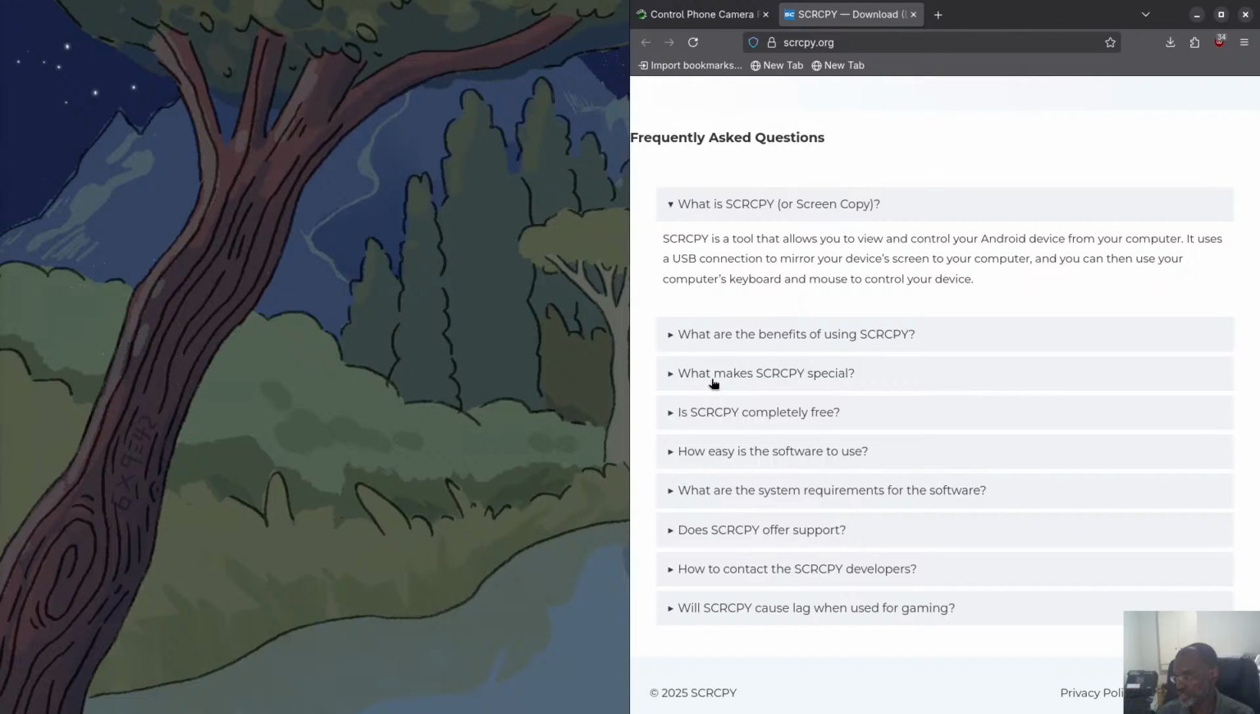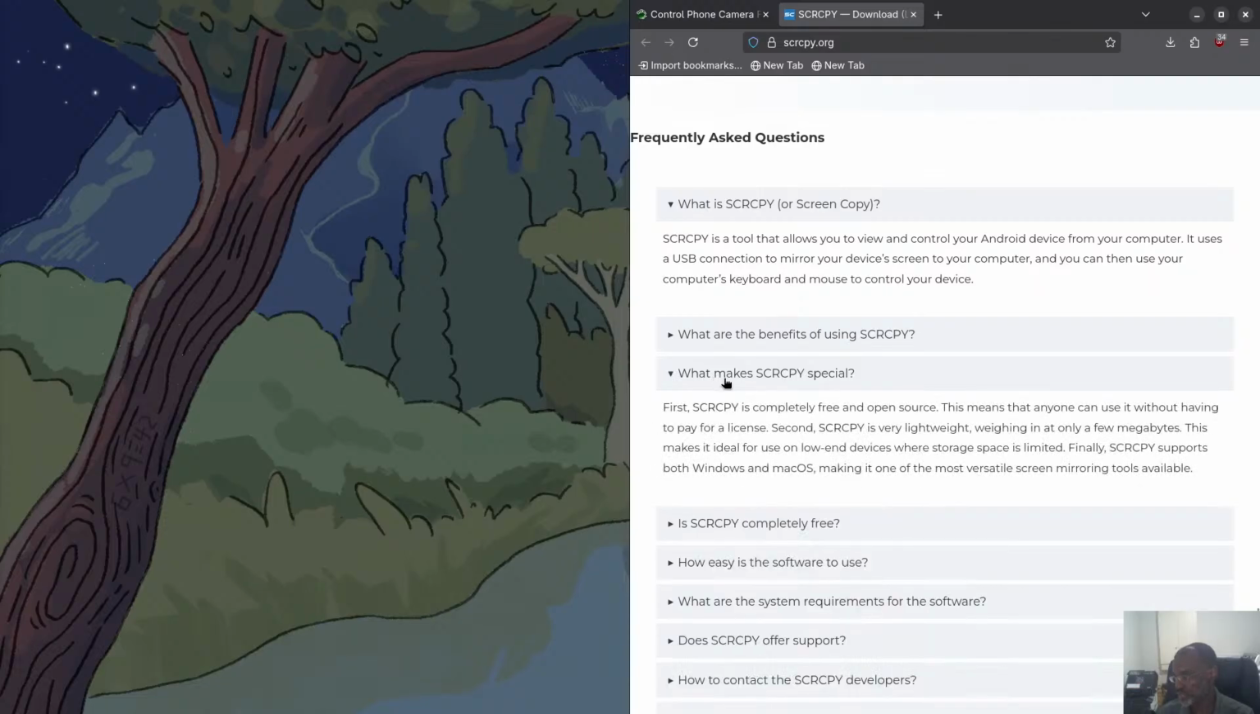So what makes source copy or screen copy special? It says it's completely free and open source. I was right about that. Means that anyone can use it without having to pay a license. Second, screen copy is very lightweight, weighing in only a few megabytes. This makes it ideal for low-end devices where storage space is limited. Finally, screen copy supports both Windows and Mac OS, making it one of the most versatile mirroring tools available.